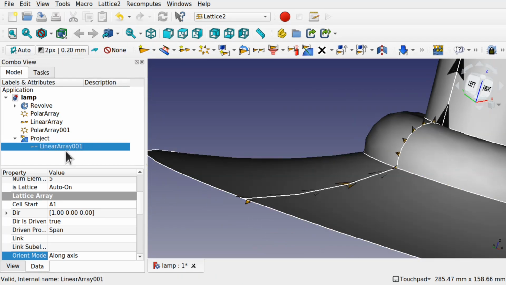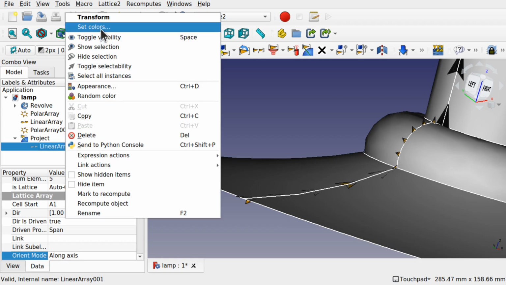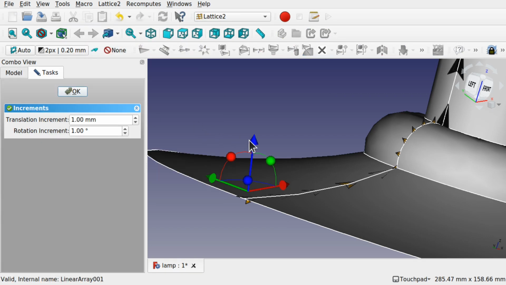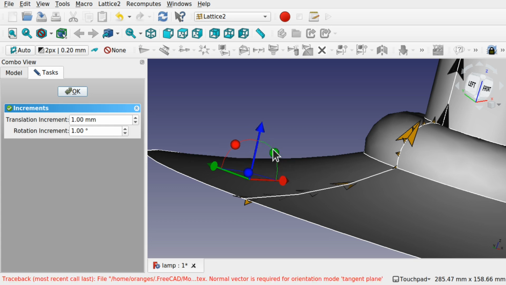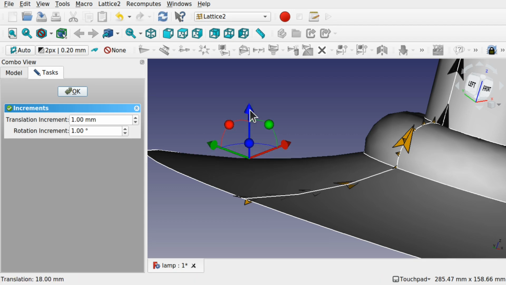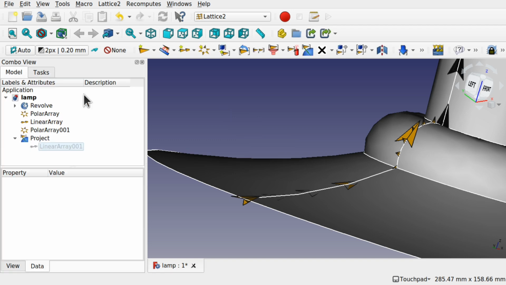What I can do is have additional control over this linear array. So if I bring this up, hit Control R and rotate it, you can see it has an effect on the actual model. So I've got finer adjustments in here so you can see it all taking effect. I'm just going to Control Z that.